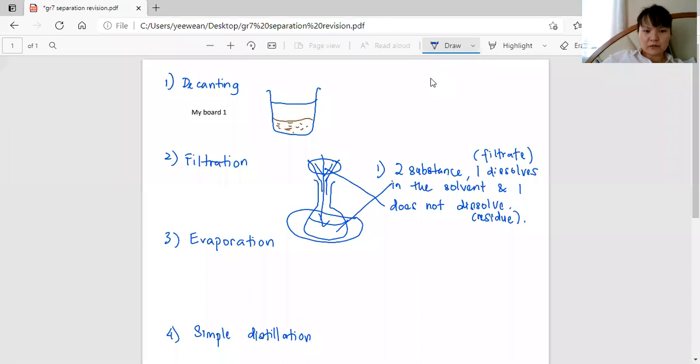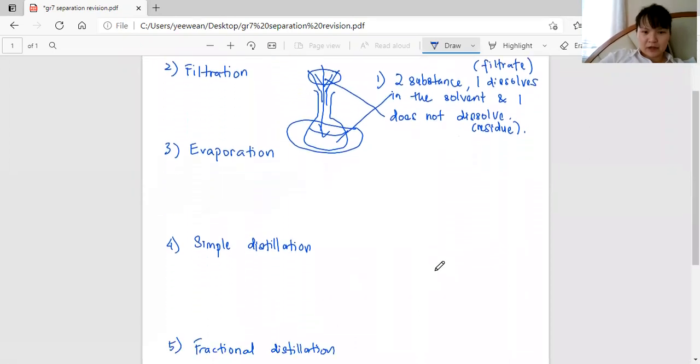So we call what's down here the filtrate, and the one that's up here, we call it the residue. Okay, this also works for separation of a liquid and an insoluble solid, such as water and sand. So the sand will end up to be the residue and the water will fall to the bottom as the filtrate. So that works as well. Okay, the next one is evaporation.